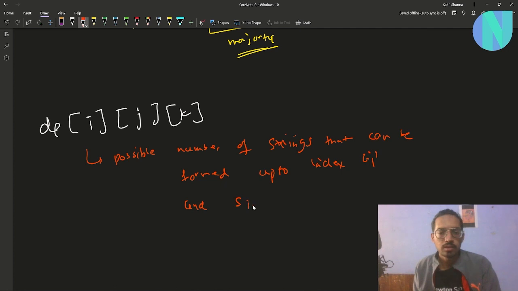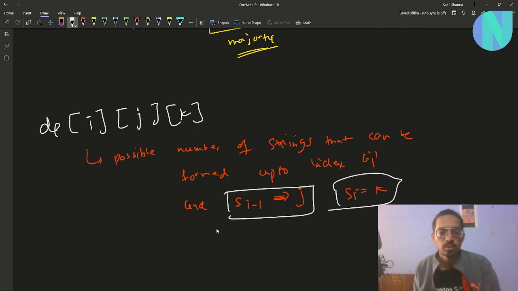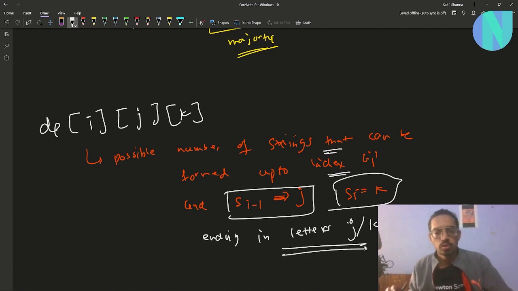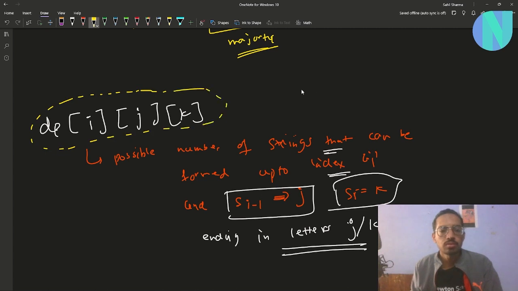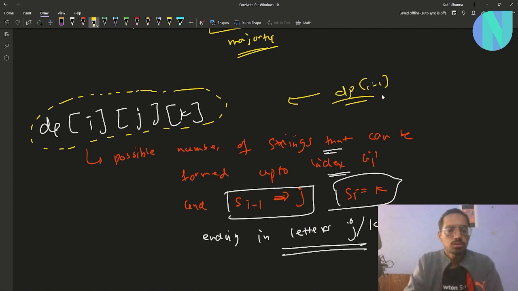Where s of i minus 1 is equal to j and s of i is equal to k, right? So you can say that your string is ending in j and k. So the number of strings that can be formed up to index i ending in letters jk, that will be my dp state. Now how can I find this? To find this, I can use dp of i minus 1. So let's see how we can do this.